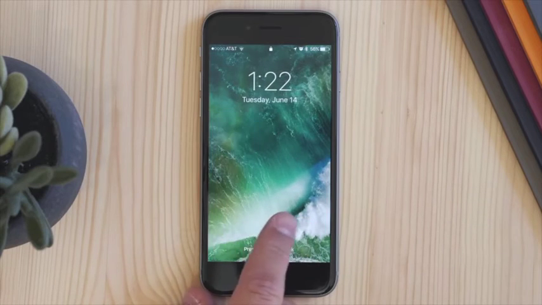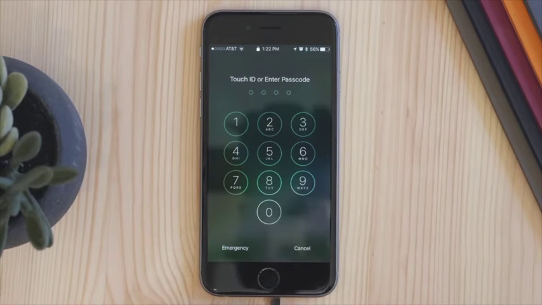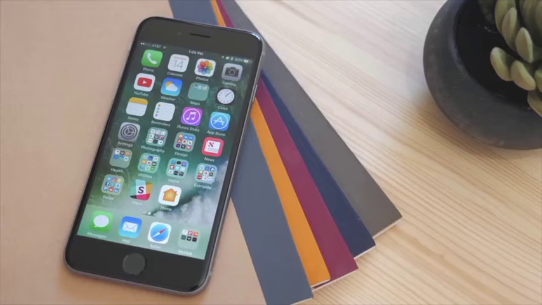Now, the last thing with the lock screen is slide to unlock. It's gone. Now, to unlock your phone, you need Touch ID, or if it doesn't recognize a fingerprint, you just enter in the code, but there's no more sliding. Once you get in the phone, you have the home screen.